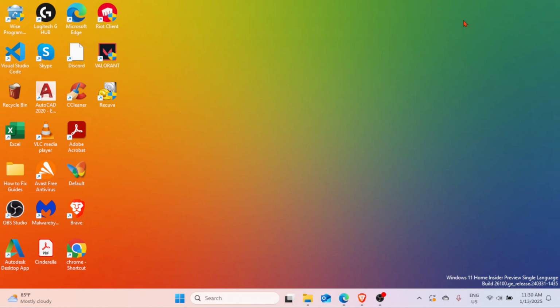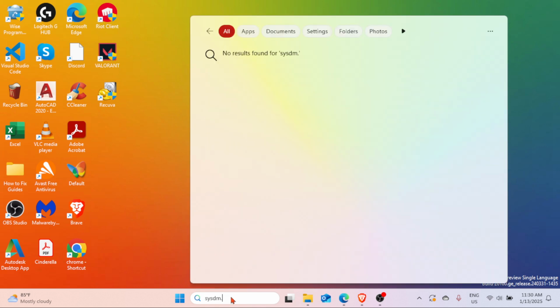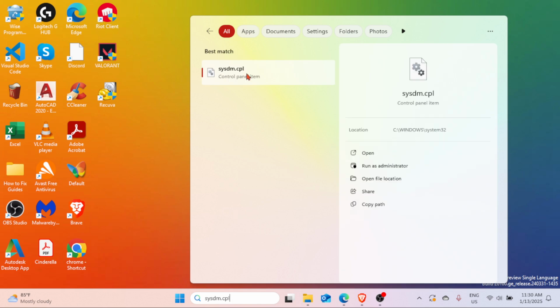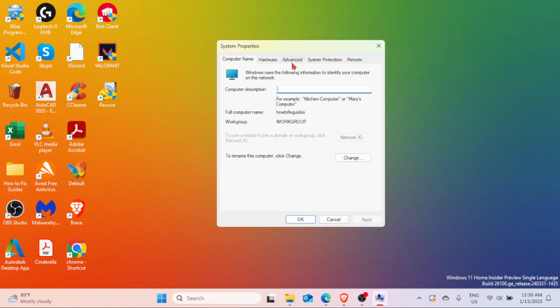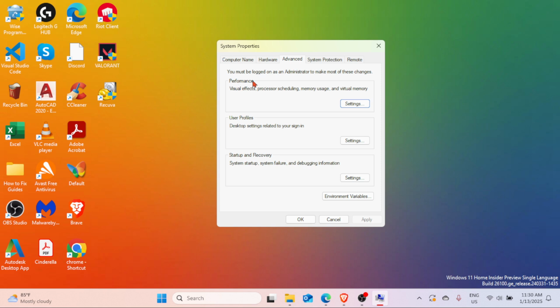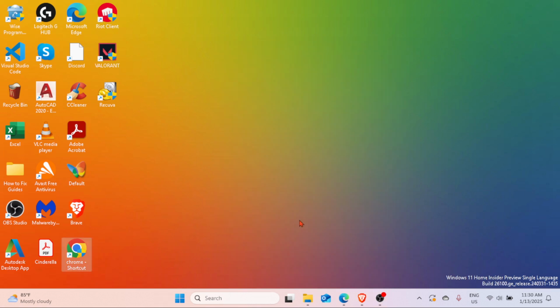The next method is we need to search for sysdm.cpl. Best match, click on that. Then here you have the Computer Name, Hardware, Advanced, System Protection, and Remote tabs. Click on Advanced. Then Performance, Visual Effects, Processor Scheduling, Memory Usage, and Virtual Memory. Click on Settings. Then choose Adjust for best performance, and then click on Apply, and then OK. Once done, click on OK.